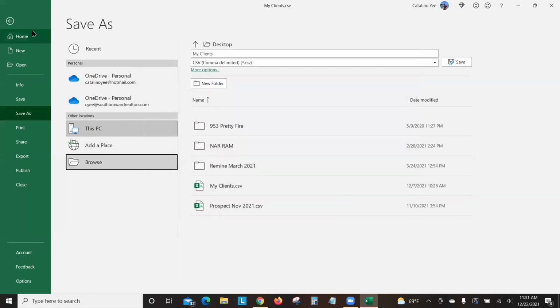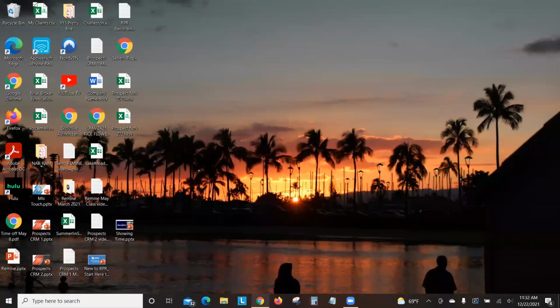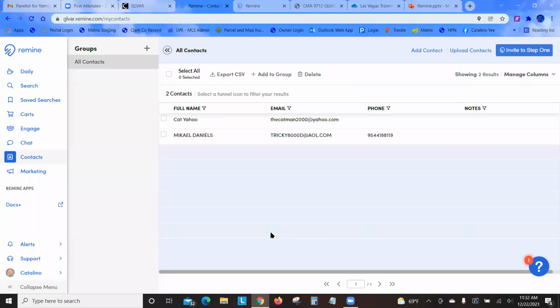And you can keep adding to it. You can always come back here, add people, Sammy Smith, smith@noemail.com. So you see, I can add people in here, and after I'm finished adding them, I just save it. That's how you can keep updating your contacts, right? So once they're all in here, I can bring them into Remine or any other program. This is not just for Remine.